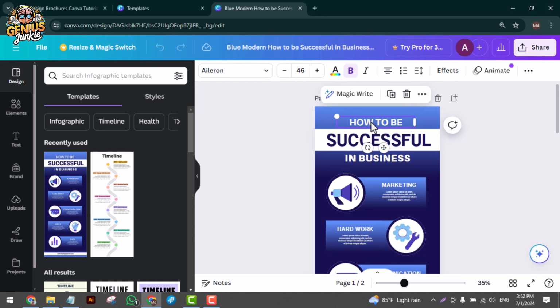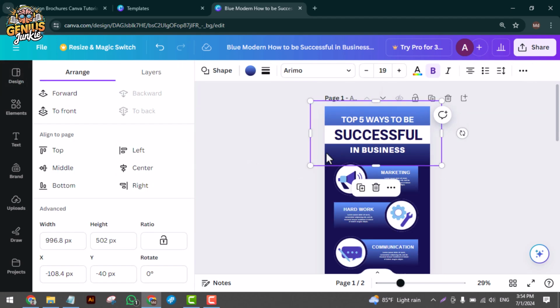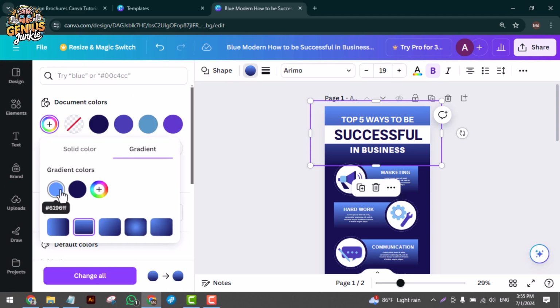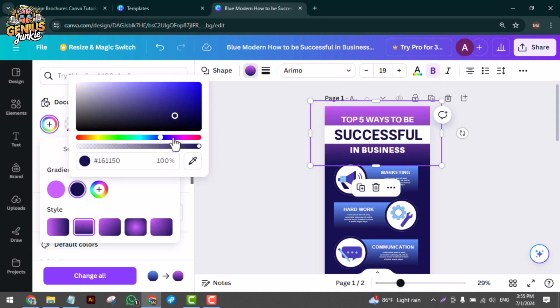Start by changing the text to match your data. Click on any text box to edit. For example, I'll change this title to Top 5 Ways to be Successful in Business and update the body text with relevant points. Next, let's personalize the colors. Click on any element to change its color. Use your brand colors or choose a color scheme that matches your topic.